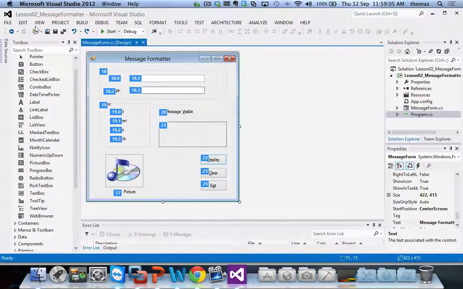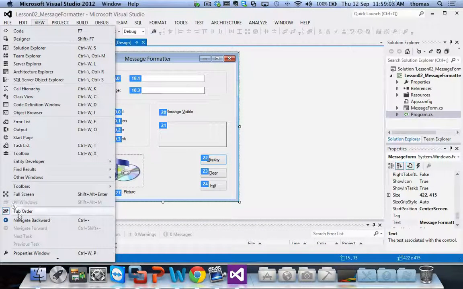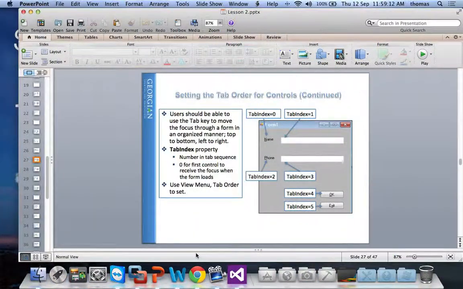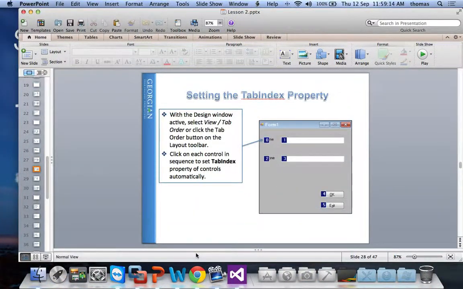All right. So again, if I go View, Tab Order again, and turn that off, it turns off the controls for that. Here it is. Again, I can click each of the controls in sequence to set up the tab index the way I want.